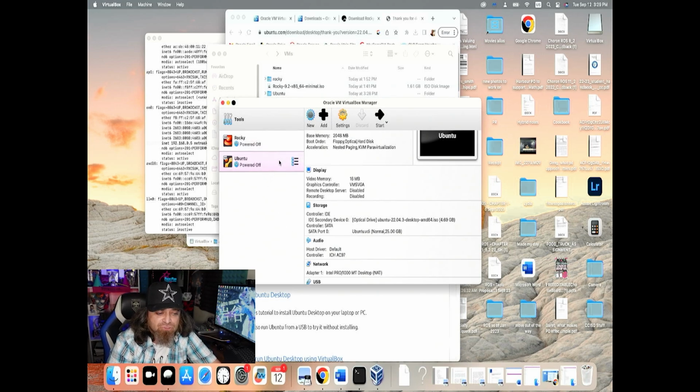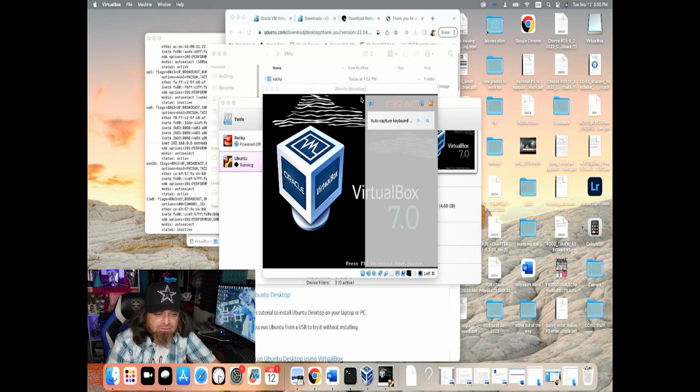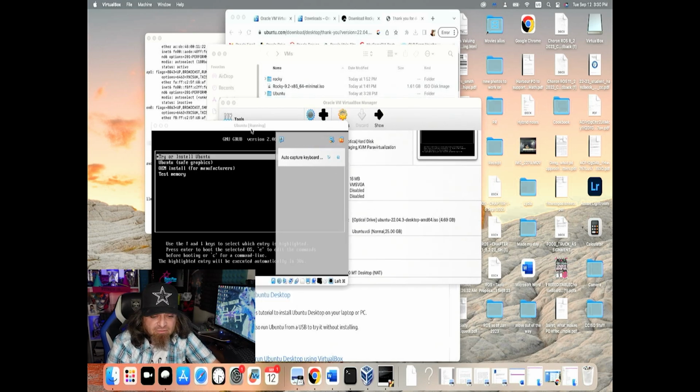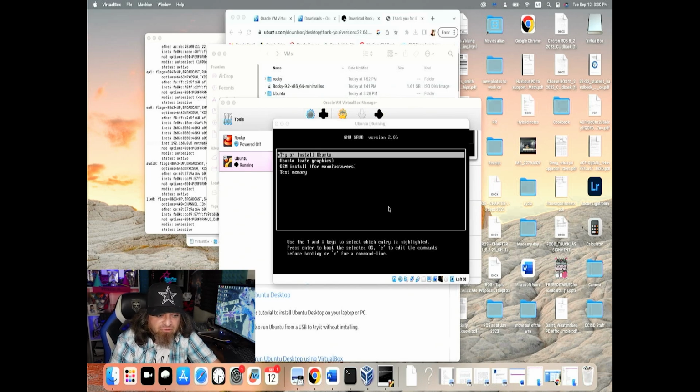Now at this point, we're just going to click on the start button and it's going to pop up. You can see it has a summary of the screen right there. Now here, I'm going to move up and down so that way we don't automatically go into the close that right there so it doesn't automatically select one. We have 4 different options here, and we're going to do the try or install Ubuntu.